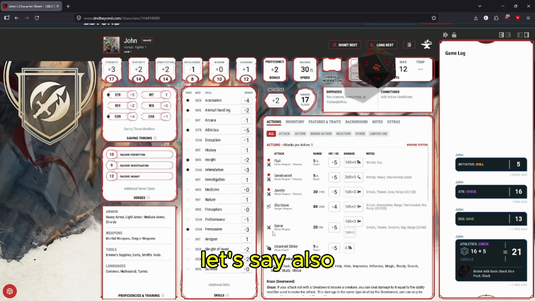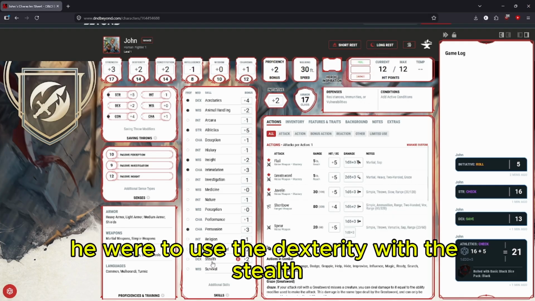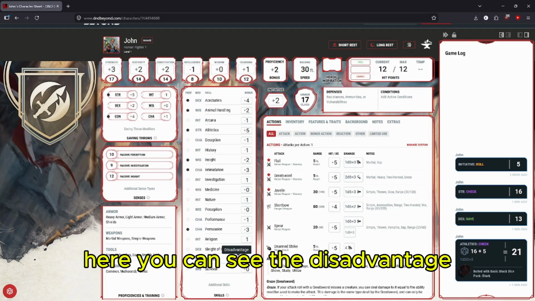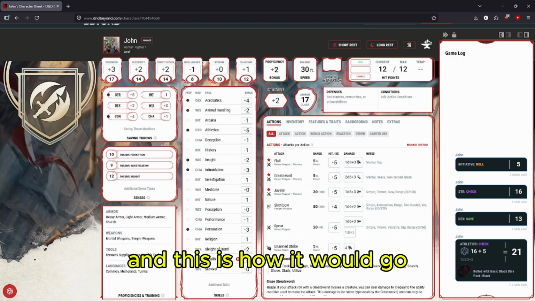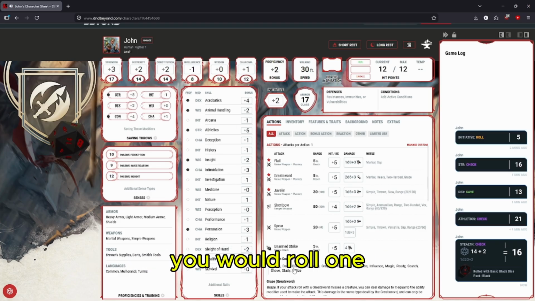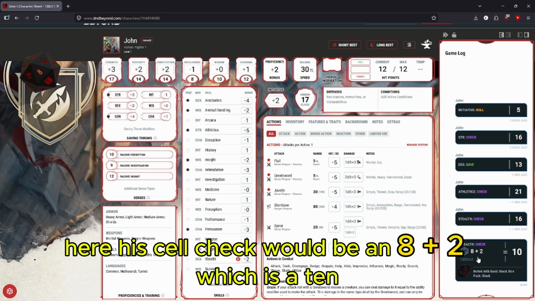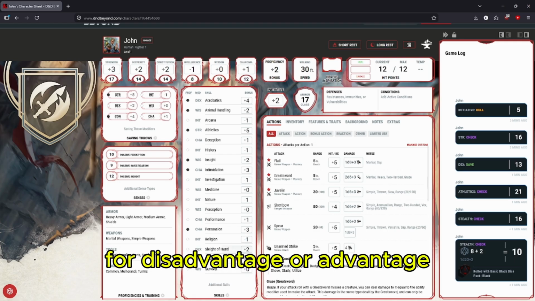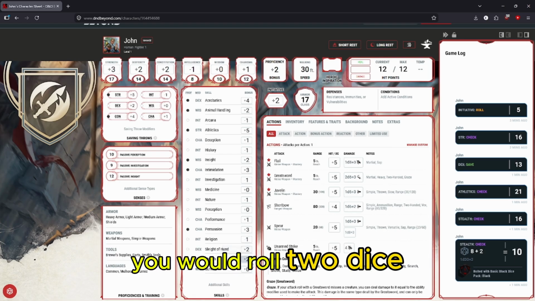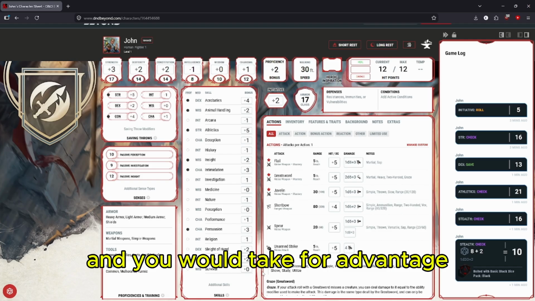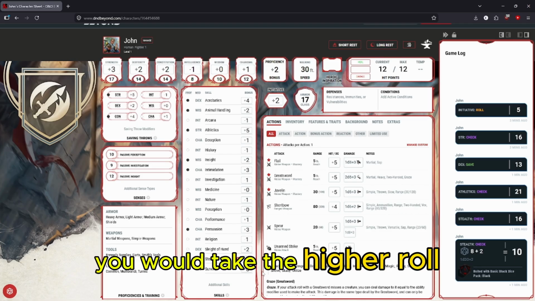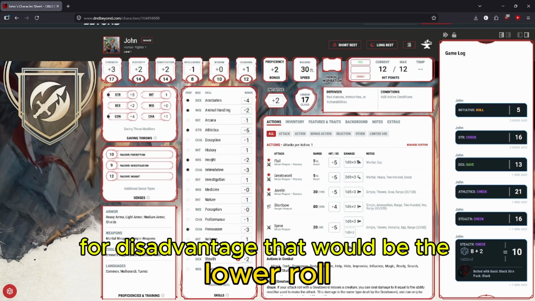Let's say also he were to use the dexterity with the stealth. Here you can see the disadvantage, and this is how it would go. You would roll 1, and you would roll a second dice for disadvantage. Here, his stealth check would be an 8 plus 2, which is a 10. For disadvantage or advantage, you would roll 2 dice, and for advantage, you would take the higher roll. For disadvantage, that would be the lower roll.